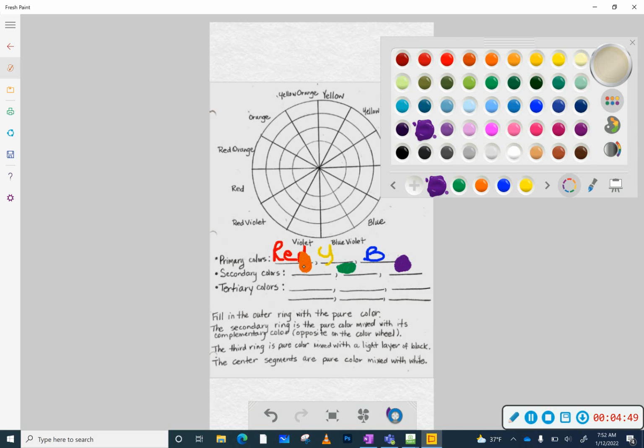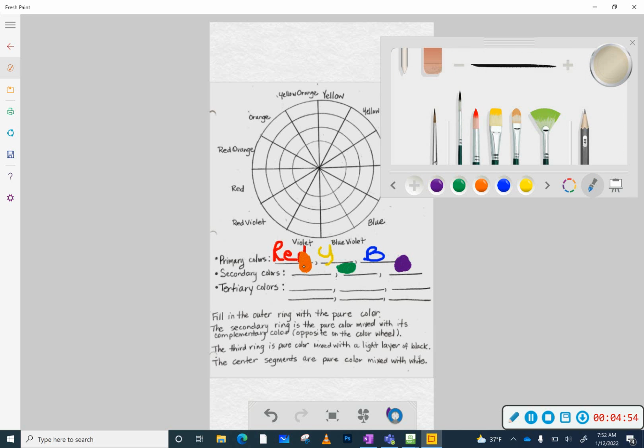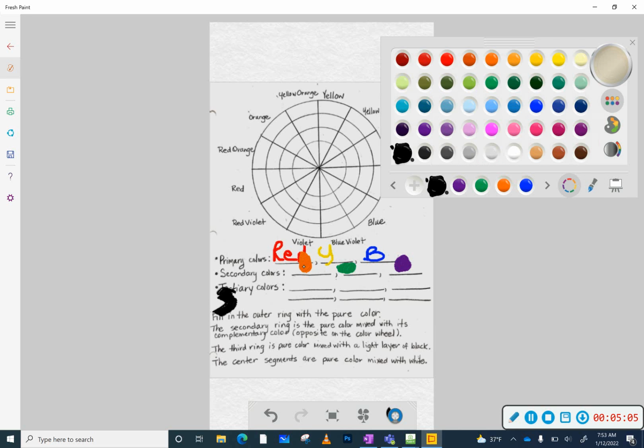Your tertiary colors, tertiary meaning three, your third colors. Oh, that's really big. So that would be when you mix red and orange, you get red-orange. You could go in here and maybe pick a red-orange if you'd like. Maybe in here, and then we'll put a little dot. You can get a blue-green. So find a really pretty blue-green in here maybe.